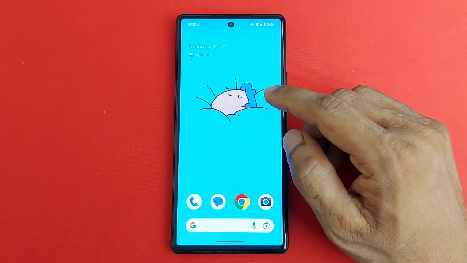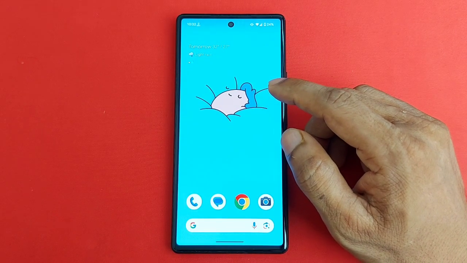In this video, I'm going to show you how to enable Messenger chat heads on Google Pixel.